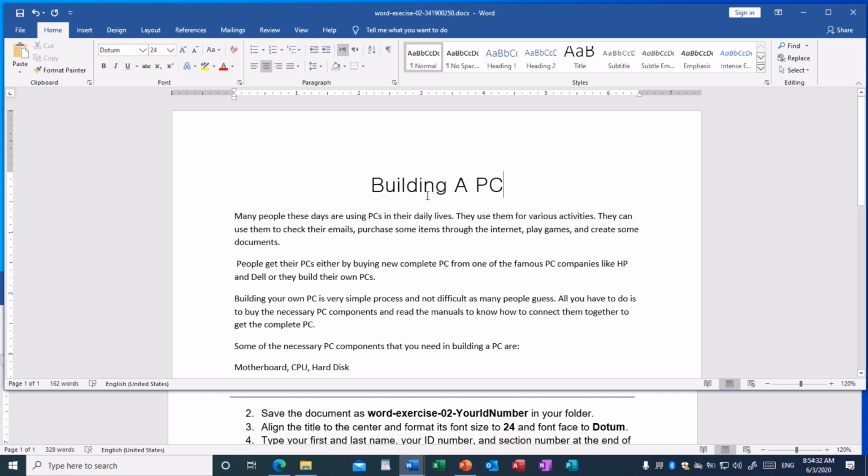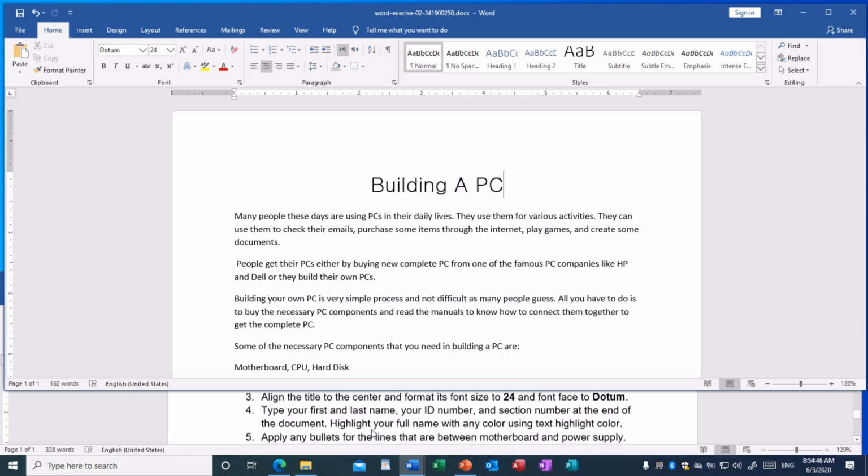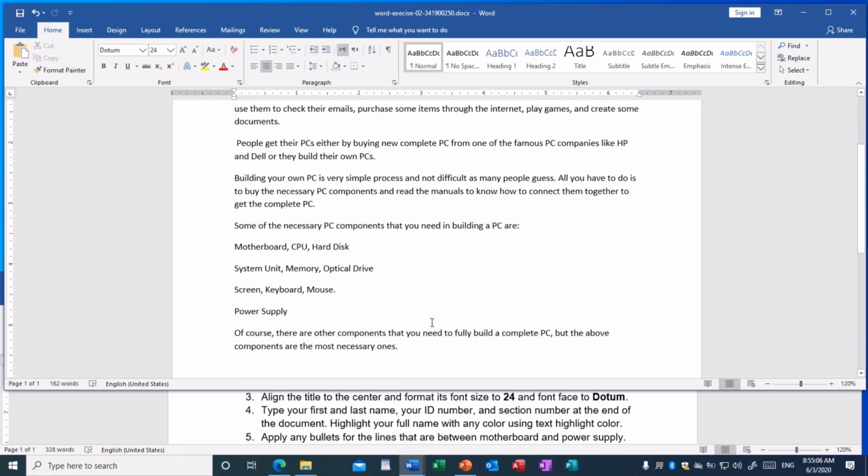After we did this step, it's better, as I advise you all the time, to click the save button just in case. So okay, excellent. Now task number 4. Type your first and last name, your ID number and section number at the end of the document. Then highlight your full name with any color using the text highlighter color. Okay, so let's do that. I go to the end of the document.